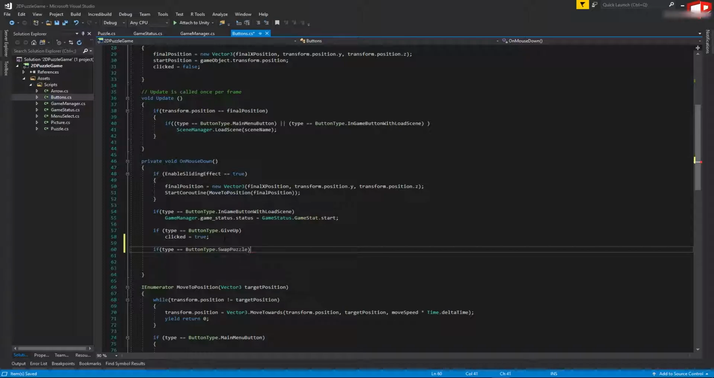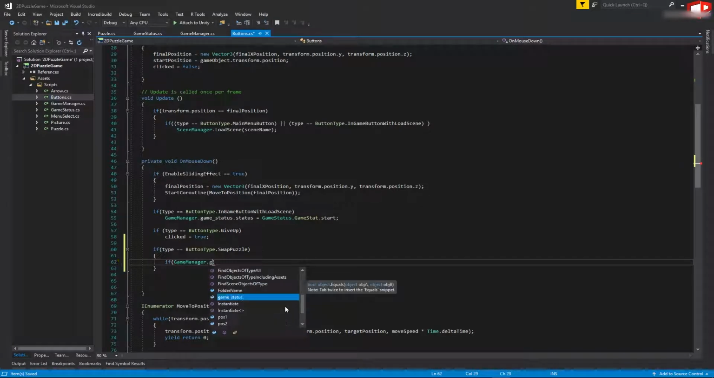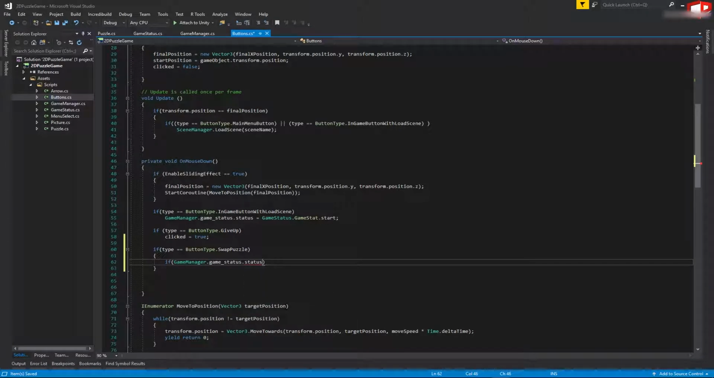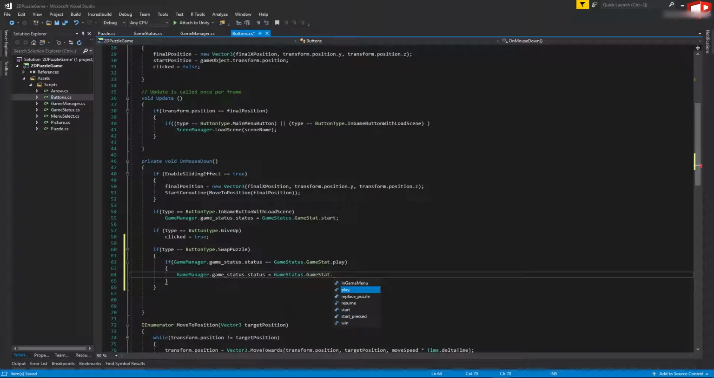Let's save it. And then inside the on mouse down function, if the type is equal to button type dot swap puzzle, we want to check if the game status is currently play, because we don't want to swap the puzzles in any other situation. We want to be able to swap the puzzle only while we're playing. If game manager dot game state dot status is equal to game manager game state dot play, we want to set game manager dot game state dot status to be equal to game manager game state replace the puzzles.